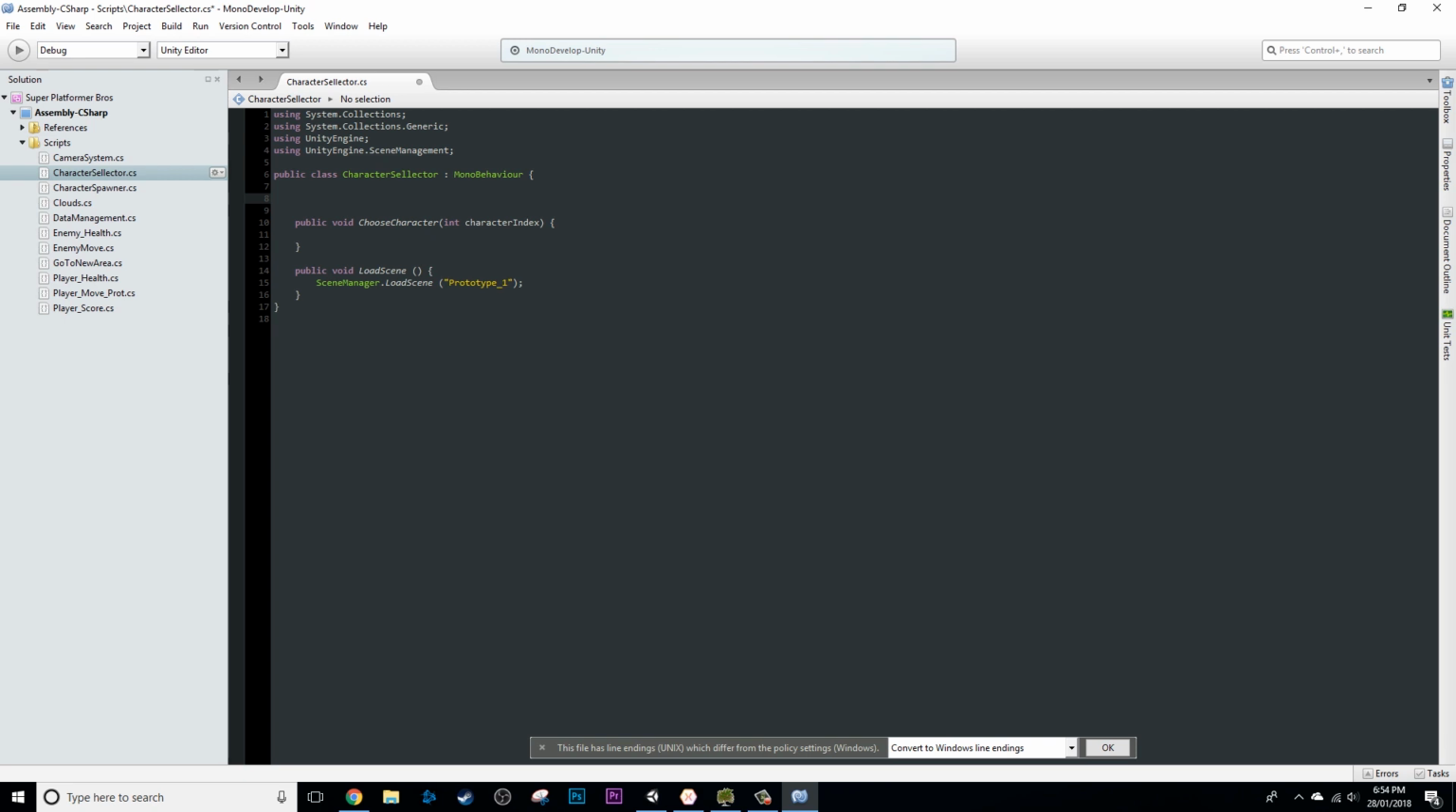So just so you know, normally we would write something like public int character index, and then you would assign that inside the inspector and yada yada yada, and that's fine. But something that's a little bit easier is we don't need this variable because we can just call it from in here.